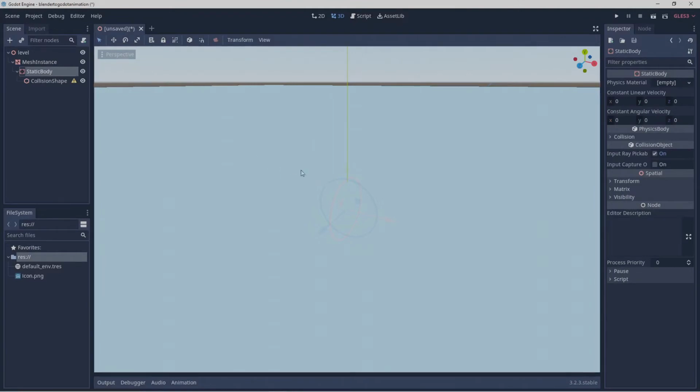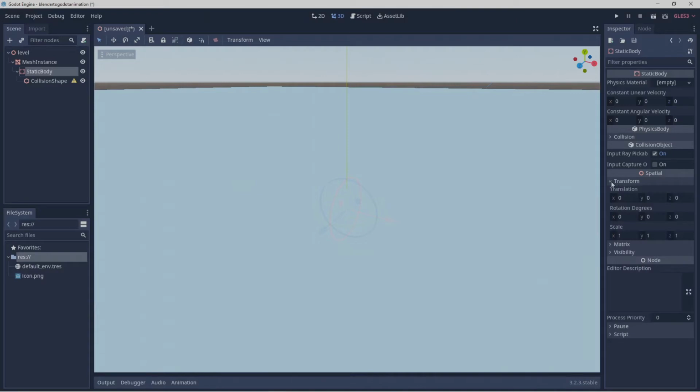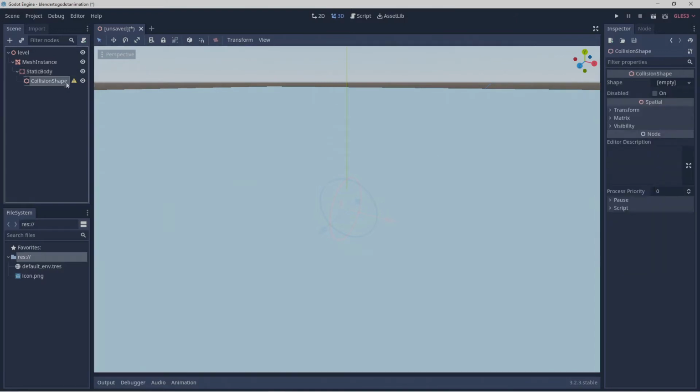Static body deals basically with our physics. So now what we want to do is click this transform and pretty much do the same settings. So we're going to change this to 100, this to 0.5. We're also going to change this Z to 100. We're now going to go to the collision shape.